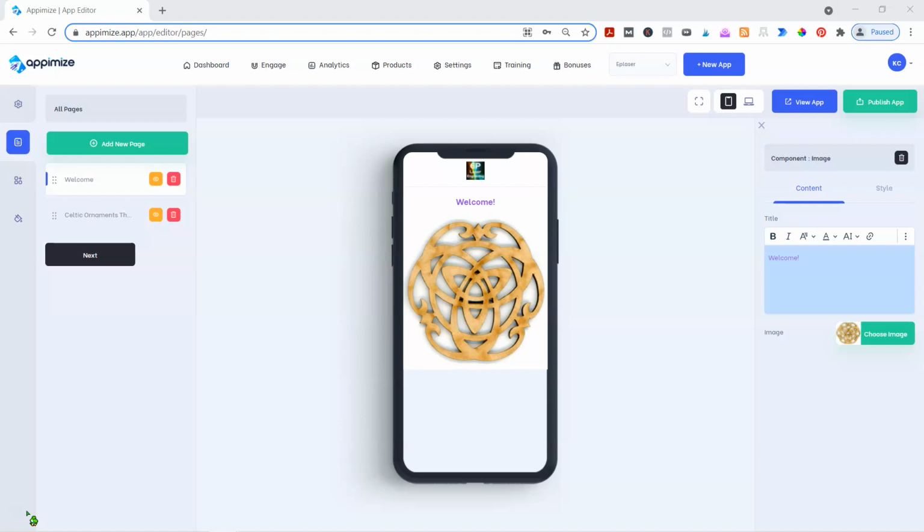Now, Appimize is an app software program, and Rewardly is a reward app program software. Both of these are online, and they obviously do two different things.